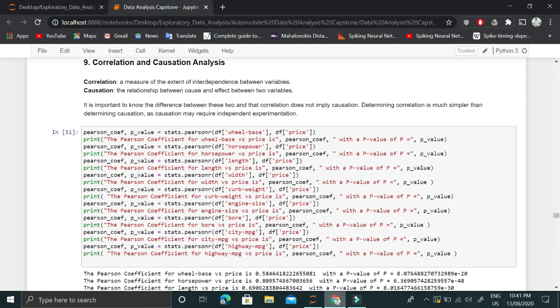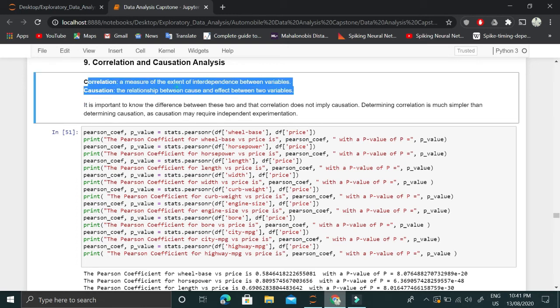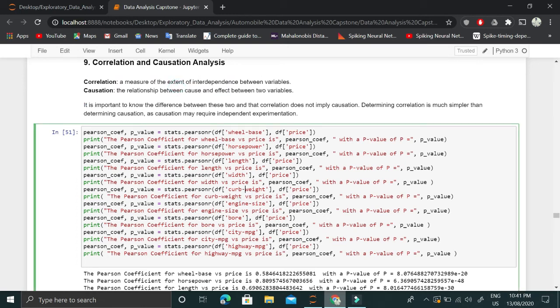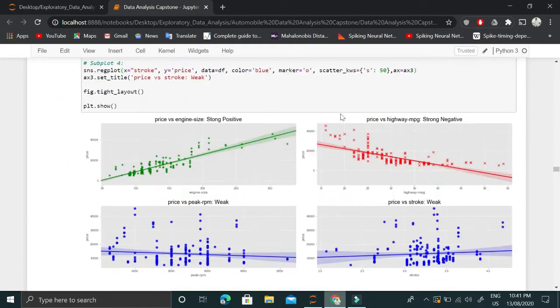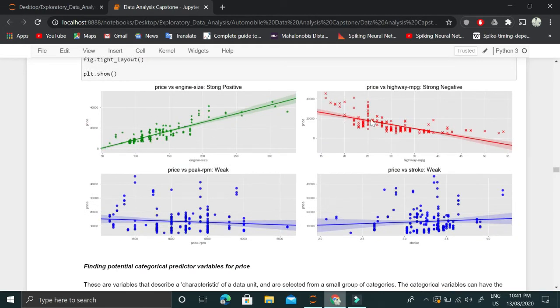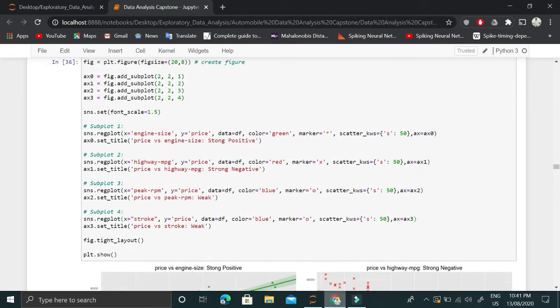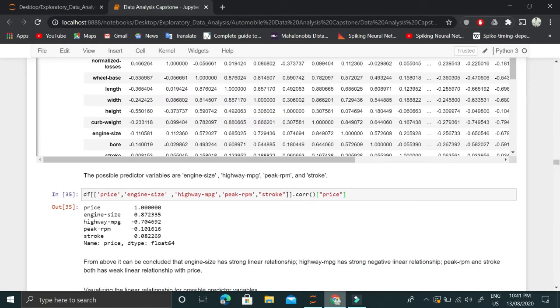Now let's come to the correlation and causation. Correlation, as I've already written here, is a measure of extent of interdependence between variables, and causation is the relationship between the cause and effect between two variables. So Pearson correlation coefficient is what we have calculated here using this scipy.stats library, and this pearsonr function is used to find out the correlation between wheelbase and price. And this correlation is what we have already explained here. So this has a positive correlation, this is a negative correlation, this is a very slight negative correlation, and this is very close to zero correlation.